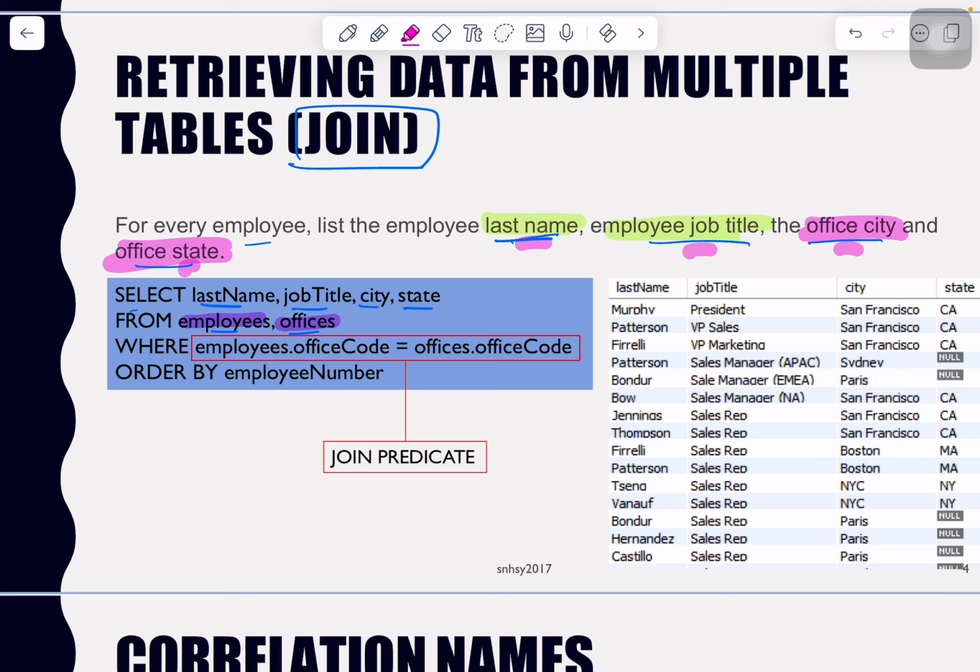So we write the predicate where employees dot office code. Just focus on the office code first. Office code equal to, employees dot office code equal to officers dot office code. So here we join both office code in both tables, employee and officers.